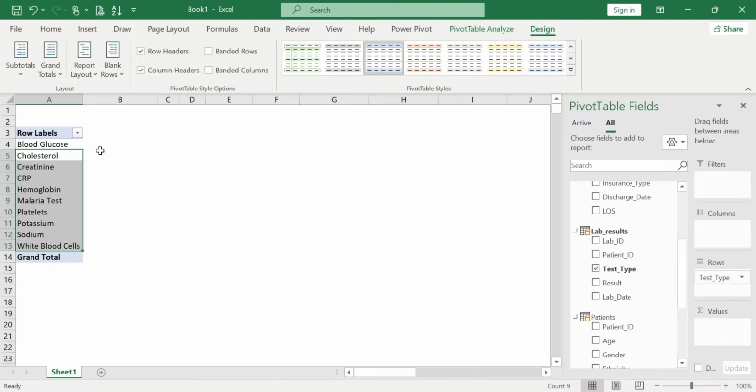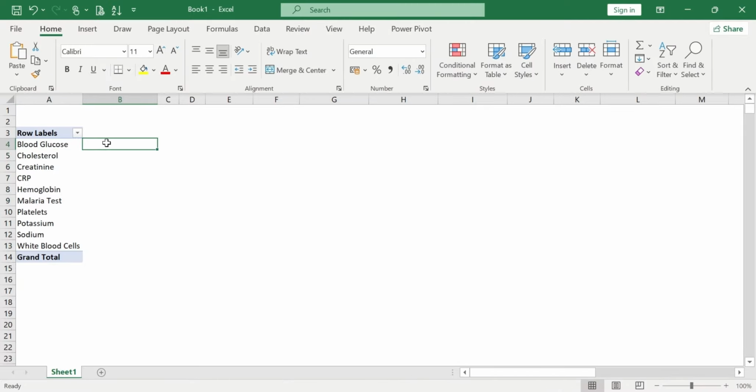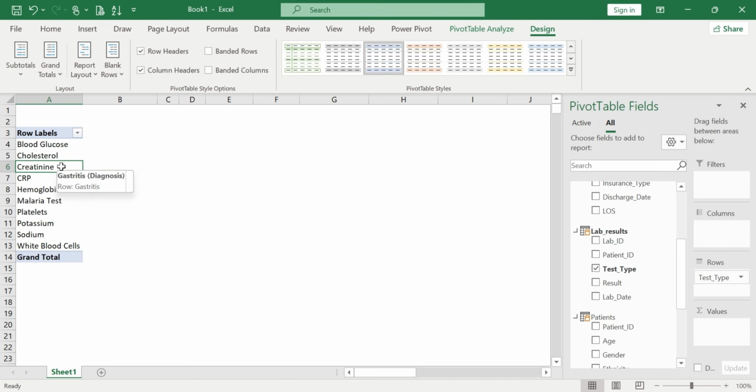For example, how many times do we do a lab test on blood glucose? How many times for cholesterol? How many times for creatinine? How many times for CRP? How many times for hemoglobin? How many times for malaria test, platelets, potassium, sodium, and white blood cells?